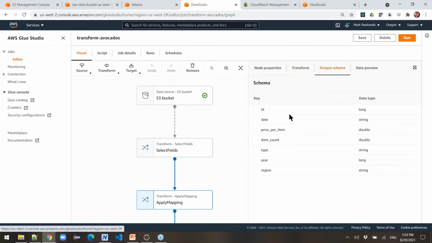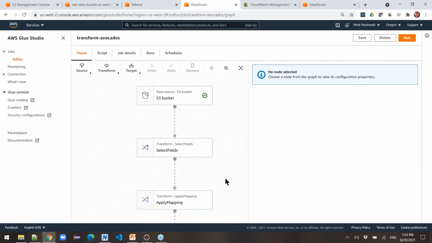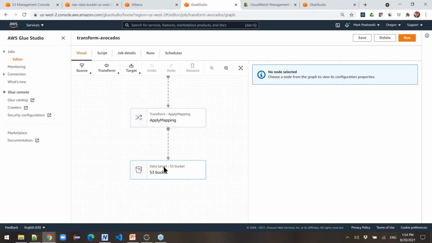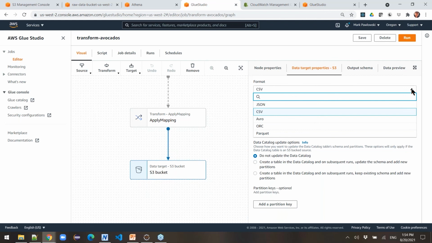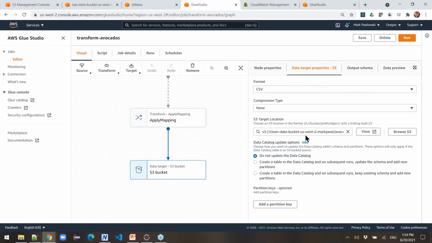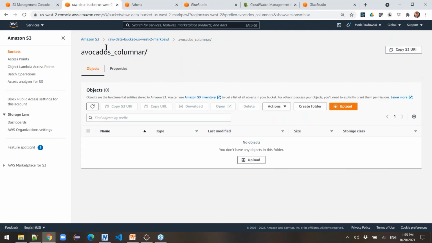And so the output schema here is going to look like what we just transformed it to: ID long, price per item, item count, etc. And that's what's going to be saved when we get down to here. It's going to be saved in an S3 bucket in CSV format, but you could choose other formats if you want. We're going to tell it what location, and we're going to save it into the clean data bucket. So we're assuming now that we're taking from the raw data bucket, conditioning it, and putting it into a different bucket.